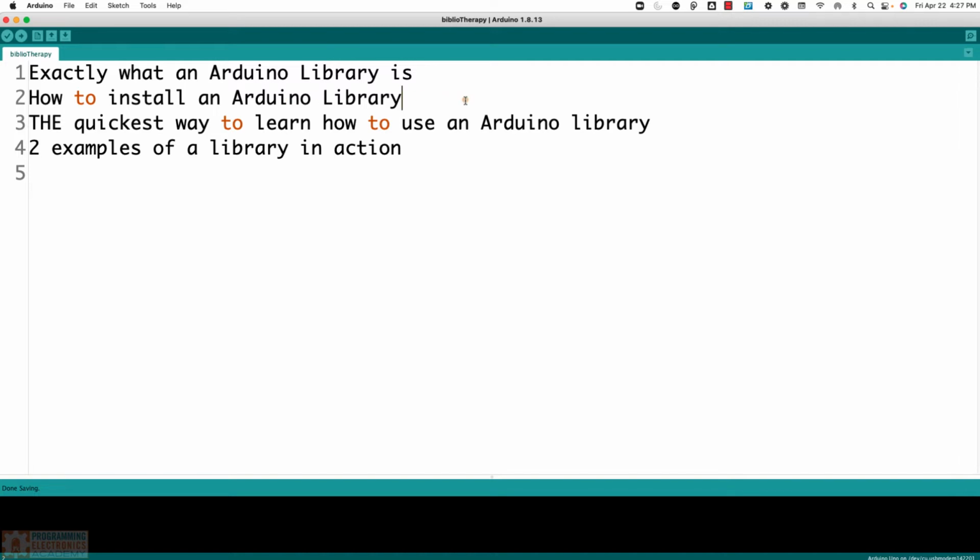All right, what I'm about to show you isn't some type of secret, but I have met so many people who don't realize that this actually exists. All right, so here's the deal. When you install a new library, a very common thing that comes with the library are example programs that demonstrate how to use the library. And this is how you get to them.